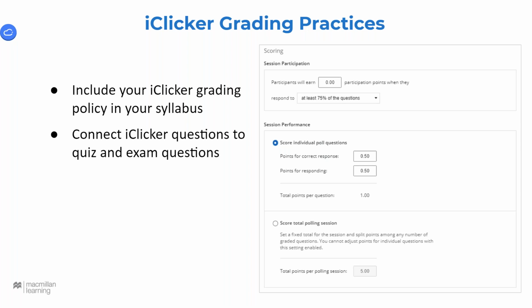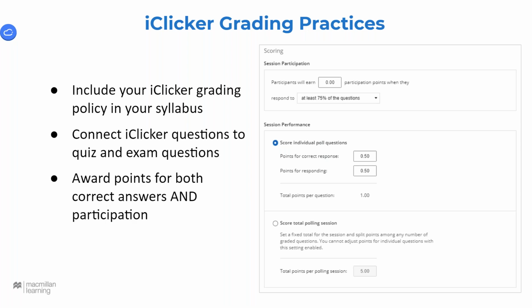You want to have some overlap. You want to have a relationship between these two things. And you want to make that relationship explicit to your students so they understand, again, the transparency around how they're earning their points. And then lastly, I want everyone to consider awarding points for both correct answers and participation.